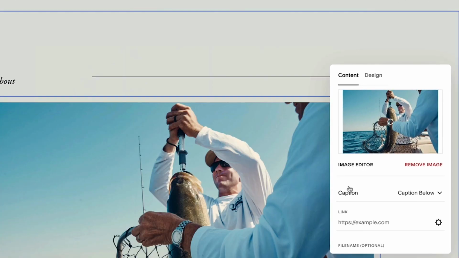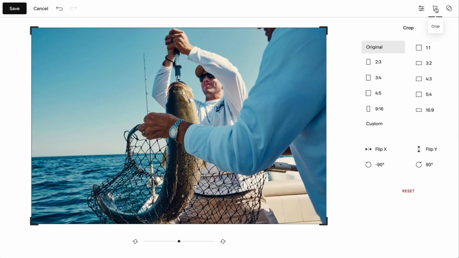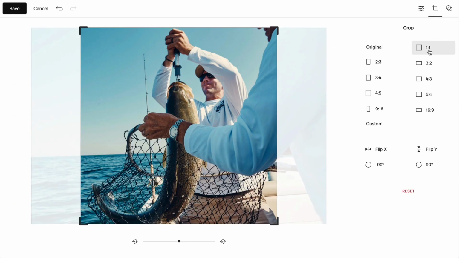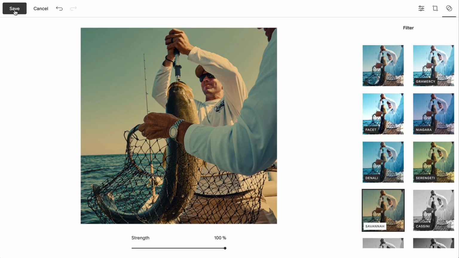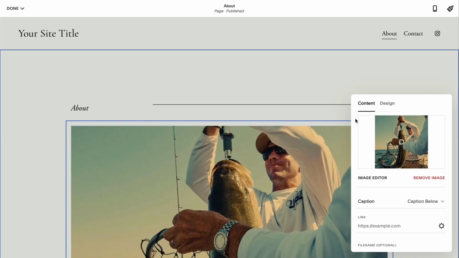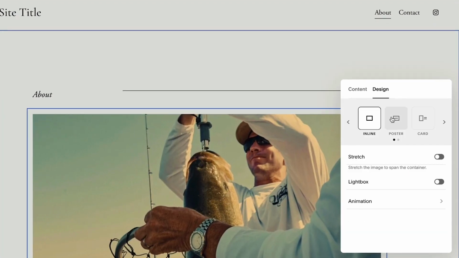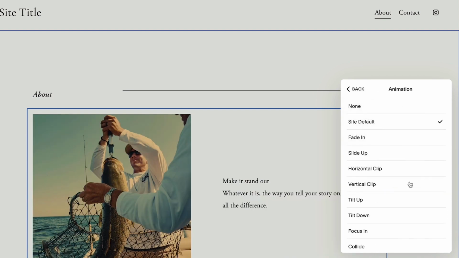Click on the image editor to make changes to your images, such as brightness and saturation. Crop images to a specific dimension, or apply a filter. Click on Design to change how your image is positioned on your site, and Animations to animate your image.